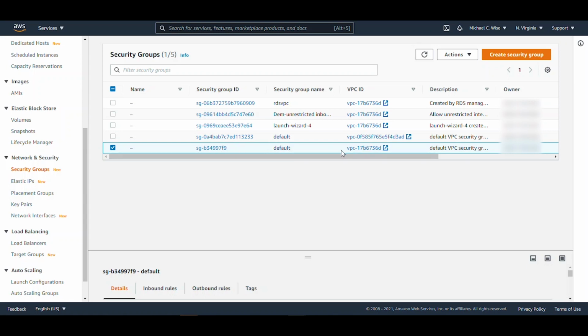Now, an important thing to note is that you can't delete the default security groups. Amazon will block you from deleting that group, but you can modify them. So we're going to take a look at a default security group and see what rules are created when they are initially set up.